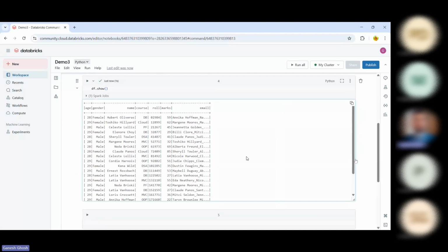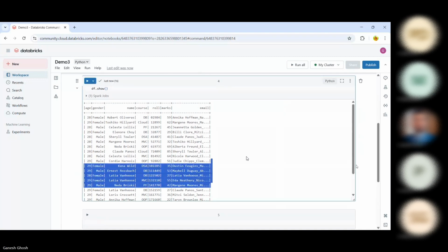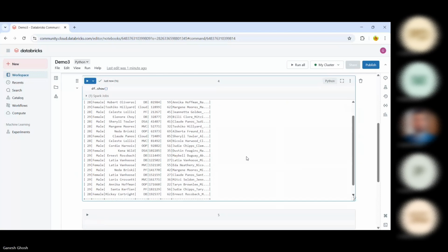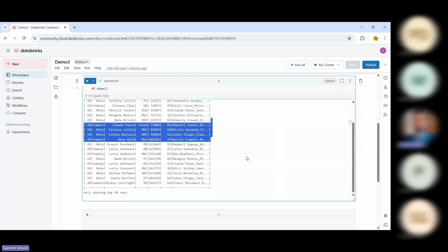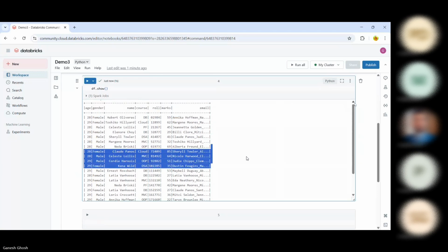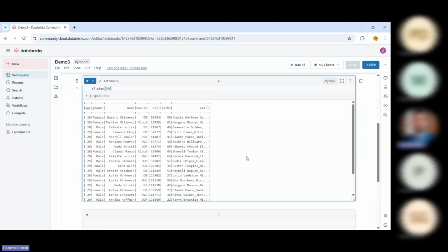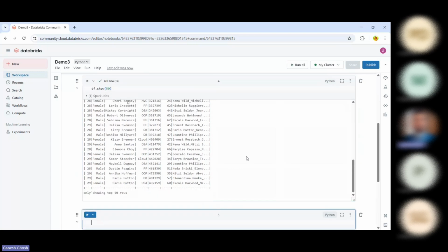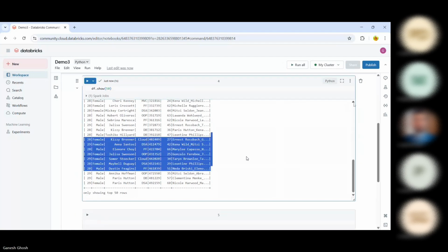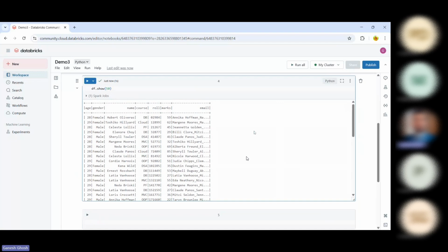Now we'll see one more thing. Here we are not getting all the data. In the data frame which we are seeing here, only 20 records are available. What if I want to see more records? Suppose I want to see 50 records. I'll put 50 here and run it. Here I can see it's showing the top 50 records.